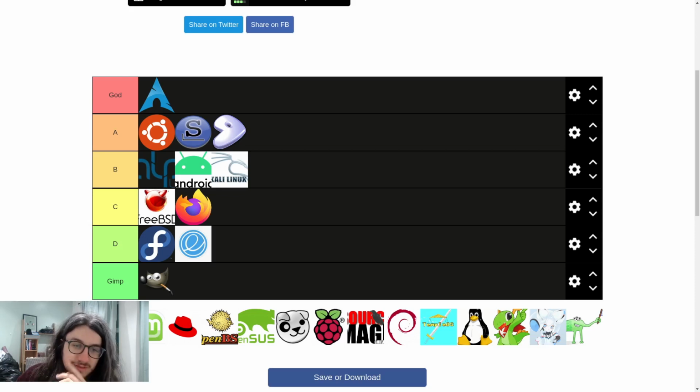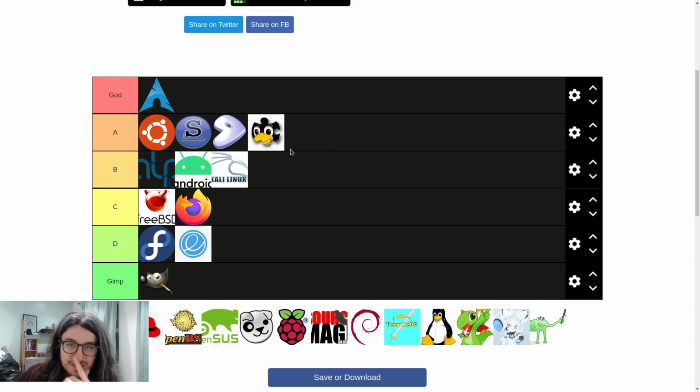Linux from scratch. Now this one, instant A tier. I normally don't like distributions that piggyback on others' logos, like the Linux Penguin, but this one does it in such an elegant way.